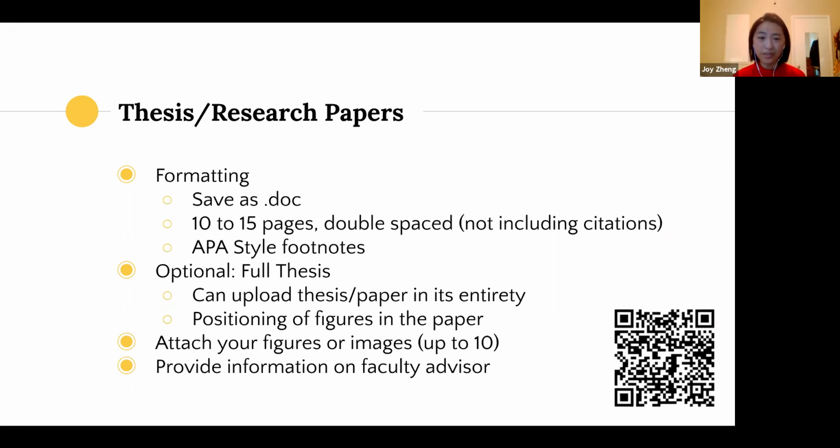Please make sure that your paper is in APA format and that your citations are in APA style footnotes. There's also an optional section where you can upload your full thesis. So you can upload your paper in its entirety. And this is mainly for the purpose of positioning various figures you may have in your paper. You can add up to 10 figures or images to your paper. So if you have graphs, photographs or anything like that, you can attach those. If you do have more than 10, you can just email us at outreach@thenurj.com to submit those additional figures or photos.